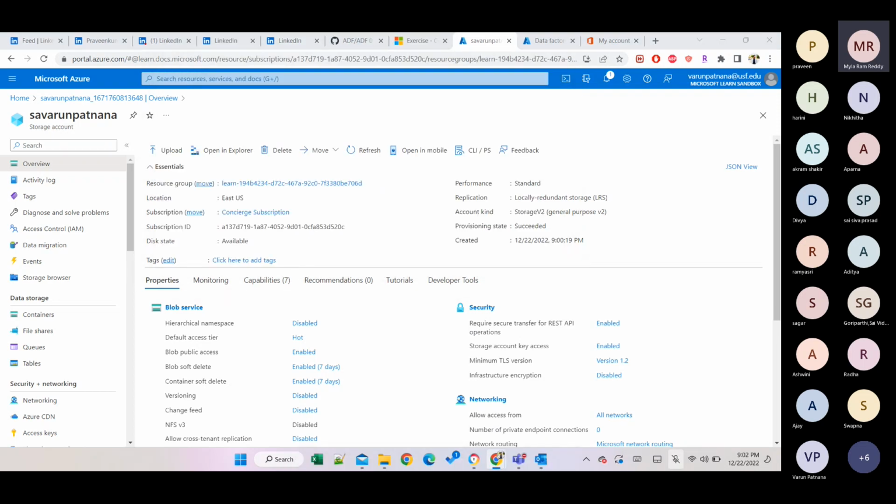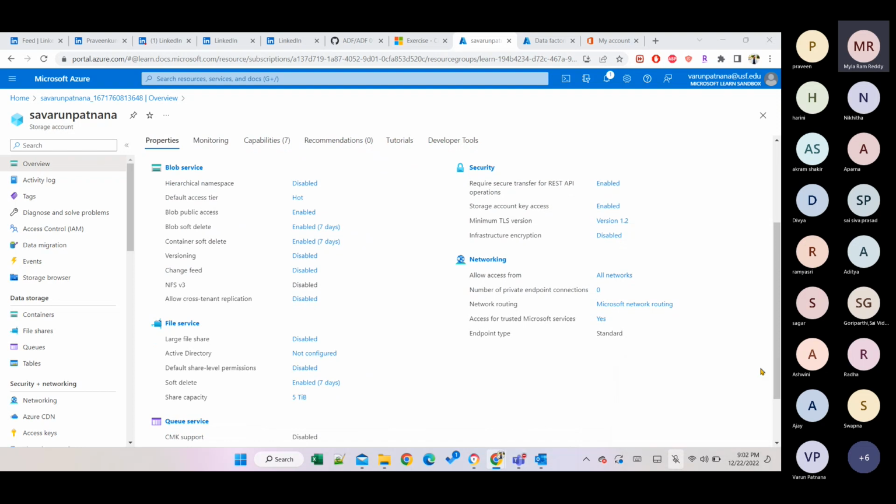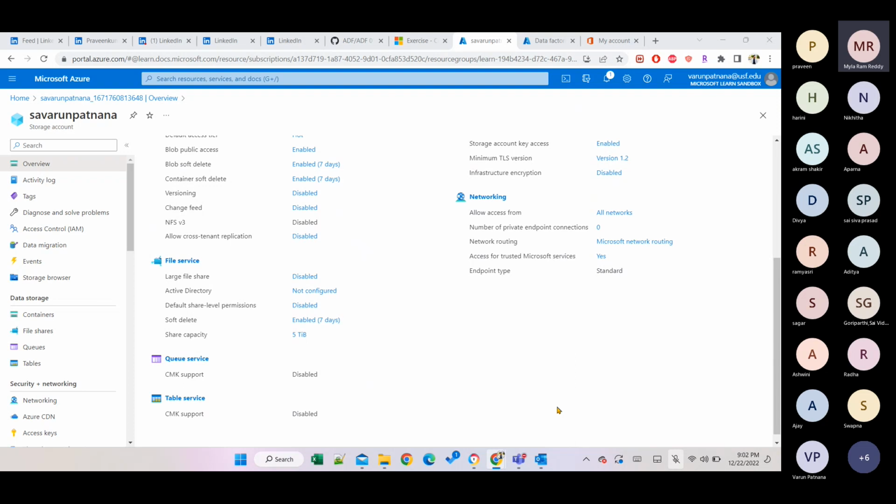Now, I said we have 5 types of storage. One is blob. Blob service is available. Below that, scroll down. There is a file service, a queue service, and a table service. These are the 4 things we are seeing.